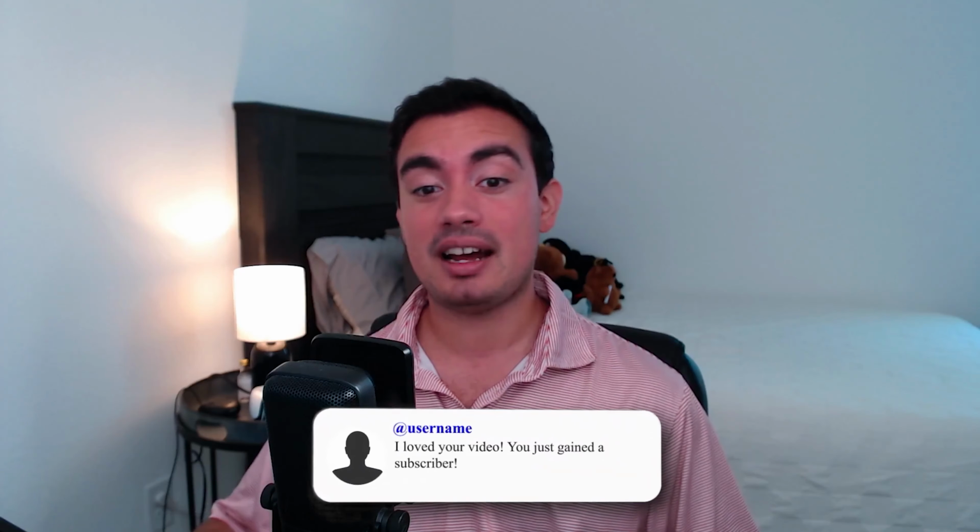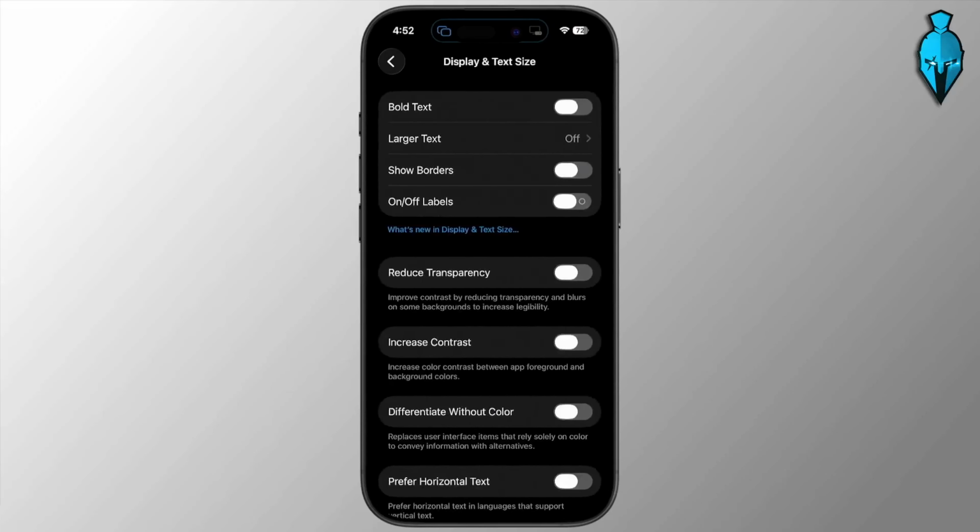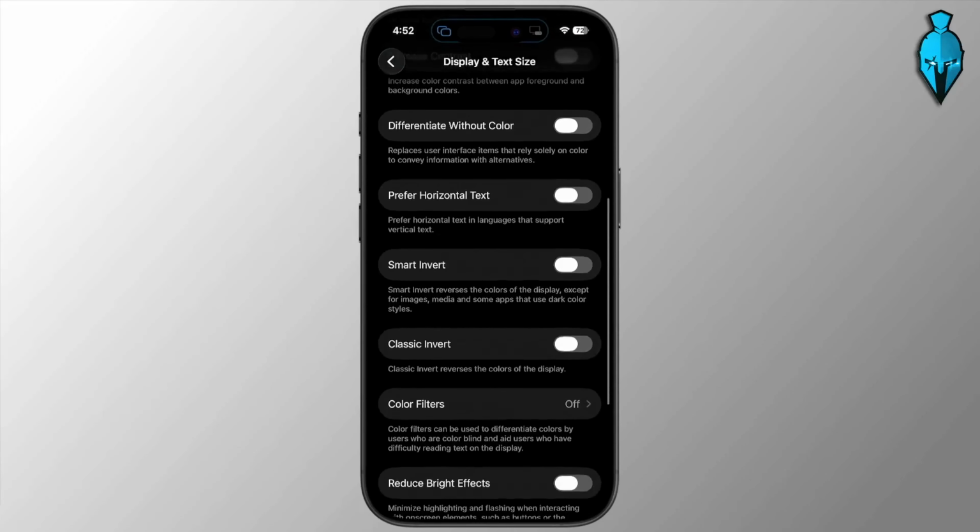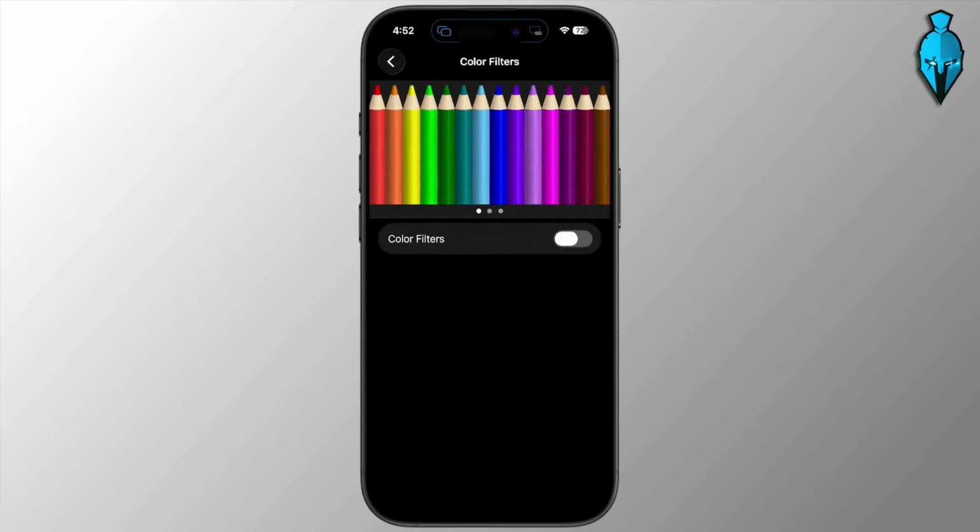First, open the Settings app and scroll down to the Accessibility tab right here. And then under the Vision section, go ahead and tap on Display and Text Size. Scroll down and then tap on the Color Filters option here and turn this on.